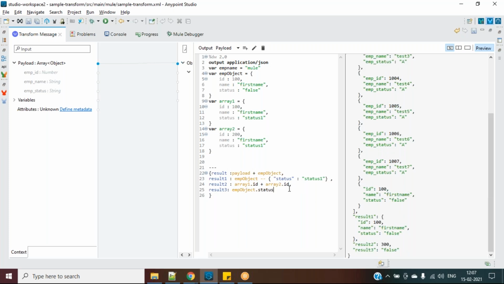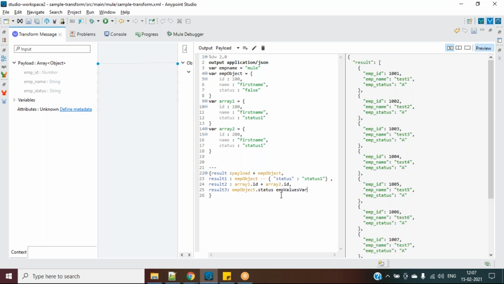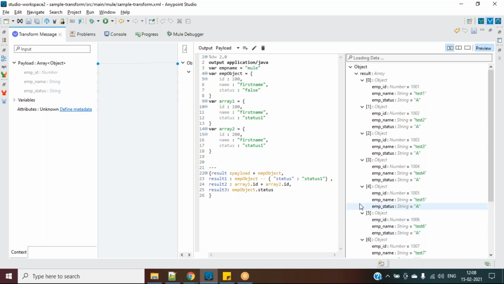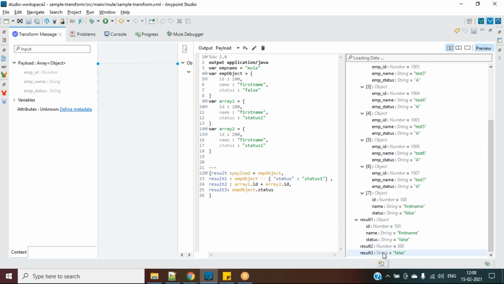See? And if you want to check properly, as the data type, you can keep it in Java format. So here you can see in the result, it is Boolean. If I remove Boolean, it will be string. See, result 3 is string. Yeah, Kirti, understood.